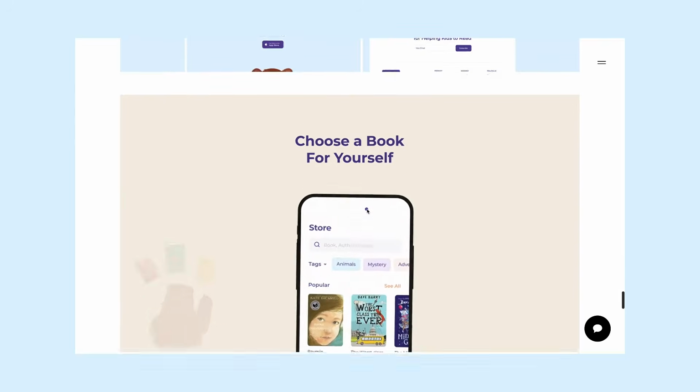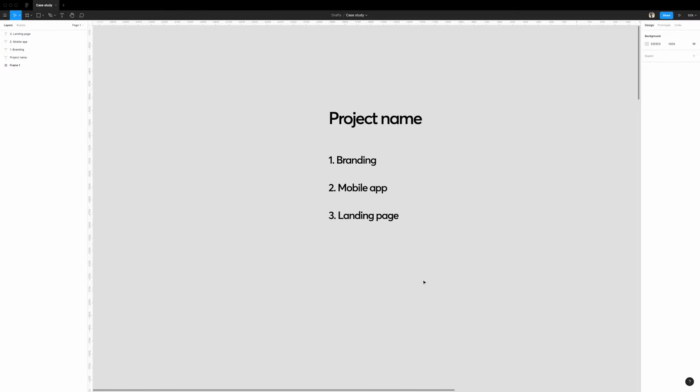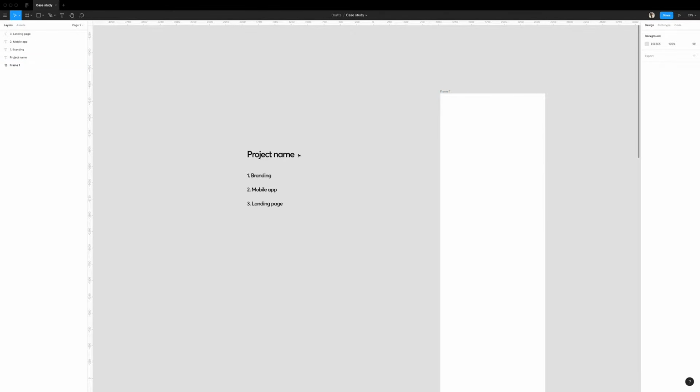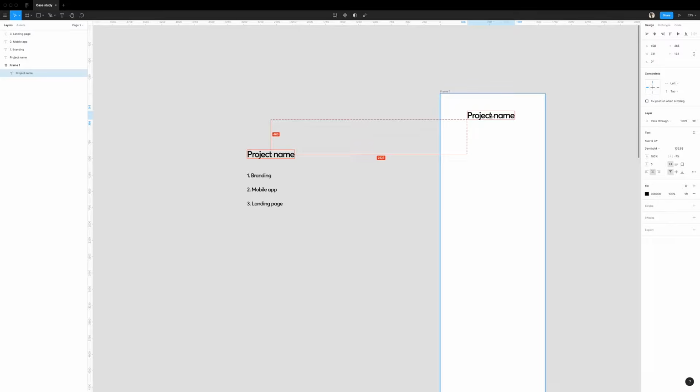This masterclass is aimed at showing you our approach to case design. When working on a large project, you need to sketch out the structure before designing. Let's say the project included branding, a mobile app, and a landing page. I start with creating wireframes that are needed to determine the order of presenting information and the order of blocks.